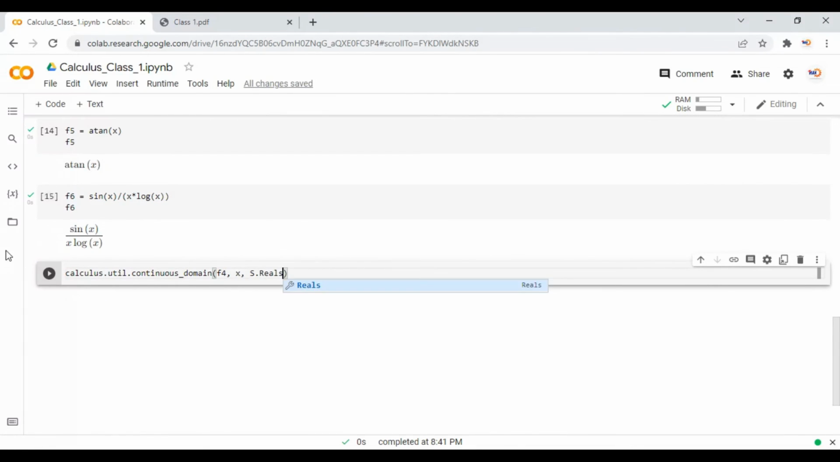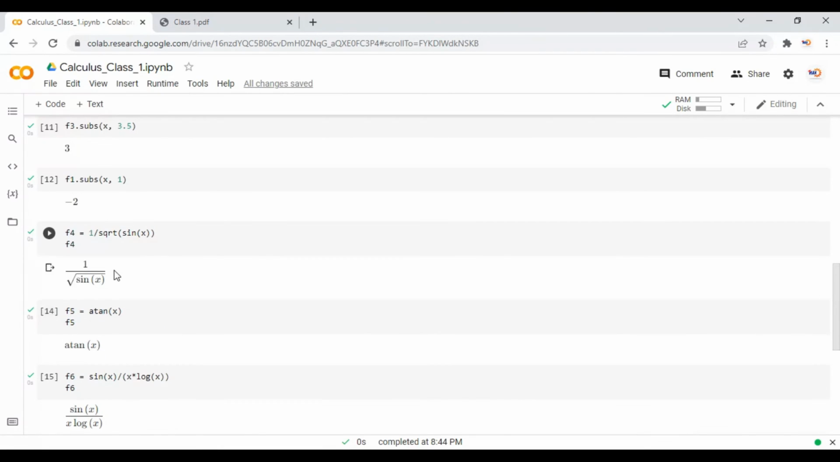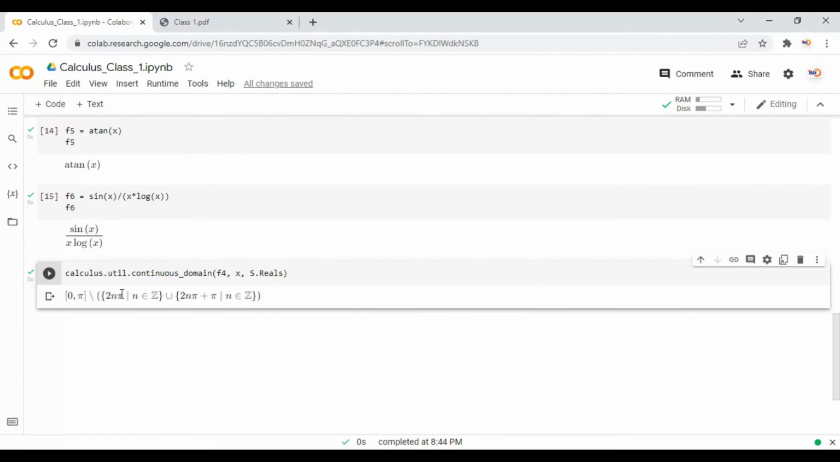Alright. This is going to give me the domain of the function. So let's run this and see what it gives us. So it gives me the domain of the function. It tells me that this function can take in any number between 0 and pi, excluding those that will be multiples of 2 pi and those that will be writable in the form 2n pi plus pi. So it has to exclude values of x that will make this denominator 0. That means values of x for which sin x is negative. So it has to exclude them.